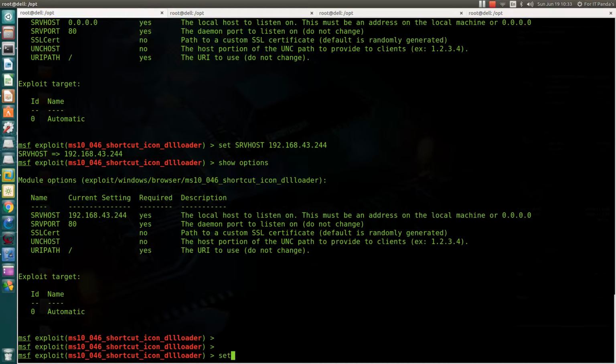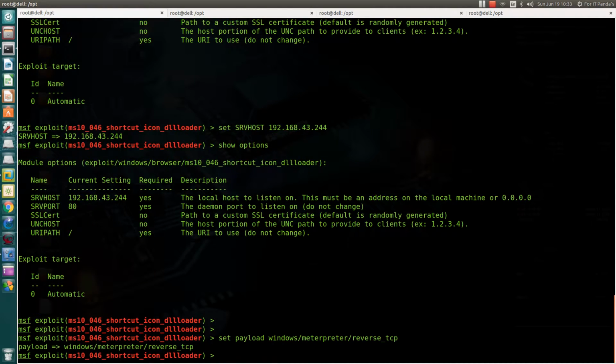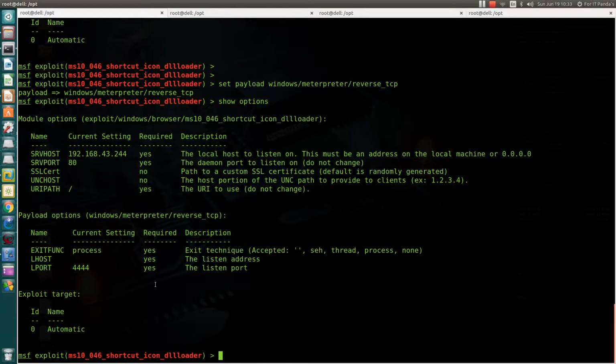Now we have to select the payload which allows us to get into the system and gives us full access of the victim machine. So let's type set payload, and in this case I'm going to use Windows Meterpreter reverse TCP. Hit enter. Again we have to check the requirements of this specific payload, so type show options and hit enter.